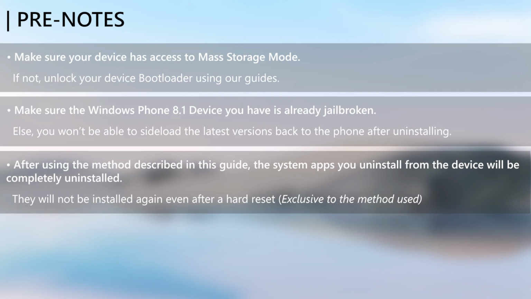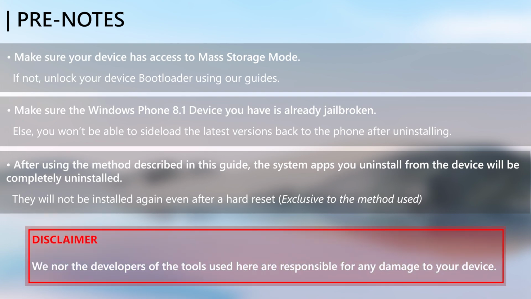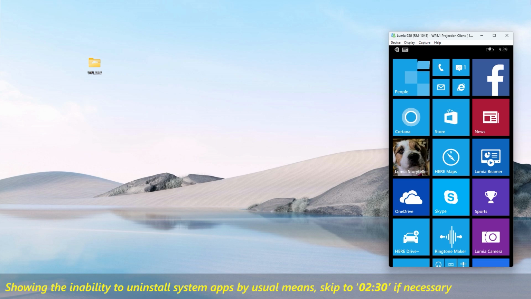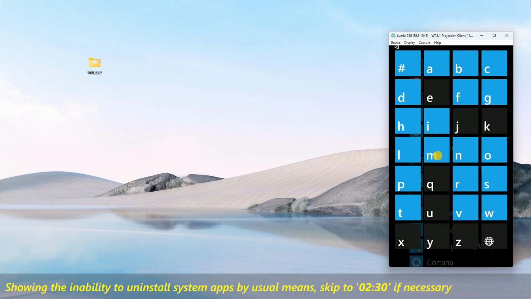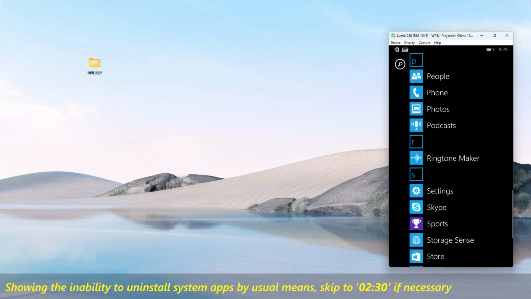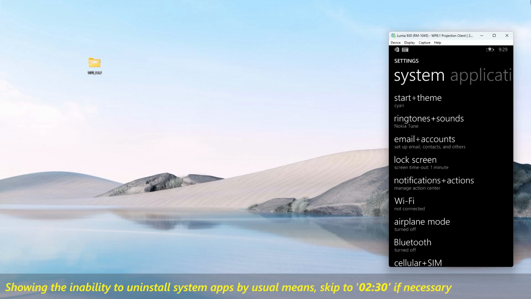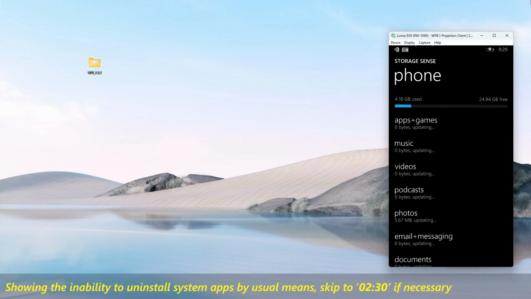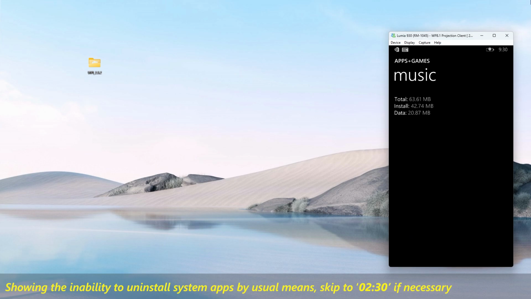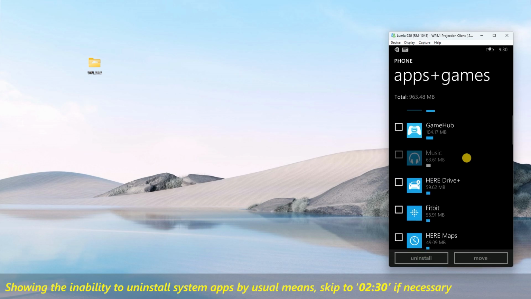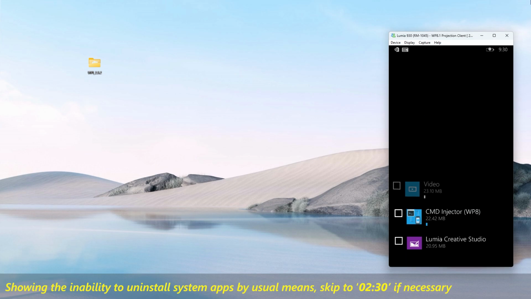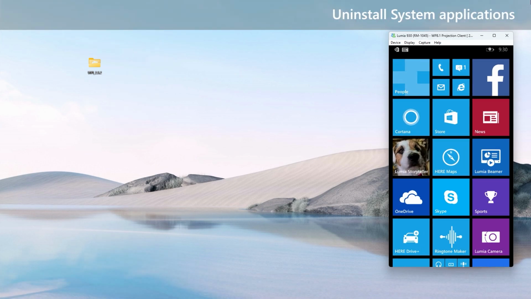But before we get on with it, go through all these notes and double check that you are ready. First, for the sake of demonstration, I will quickly show that you can't uninstall system applications by usual means, skip if necessary. Now that it's taken care of, let's begin.